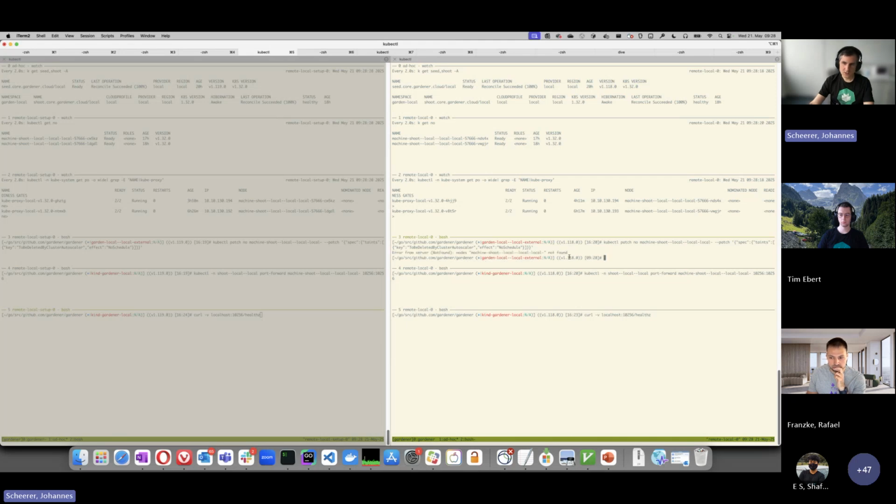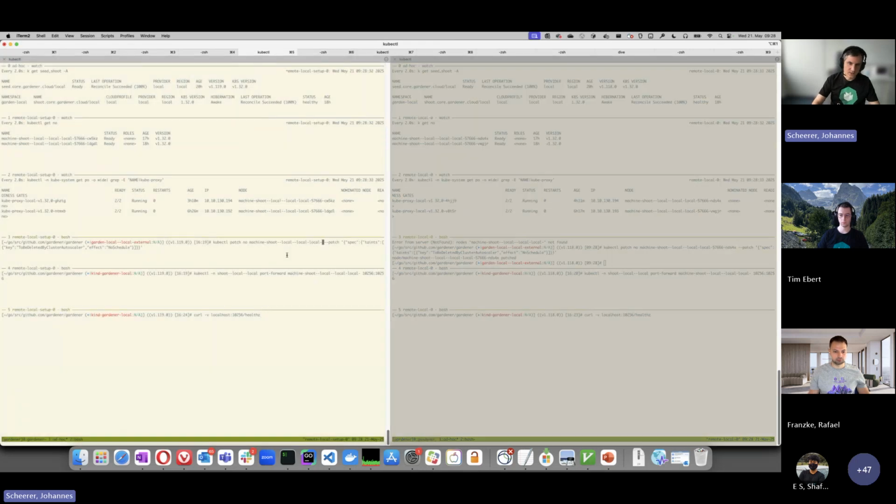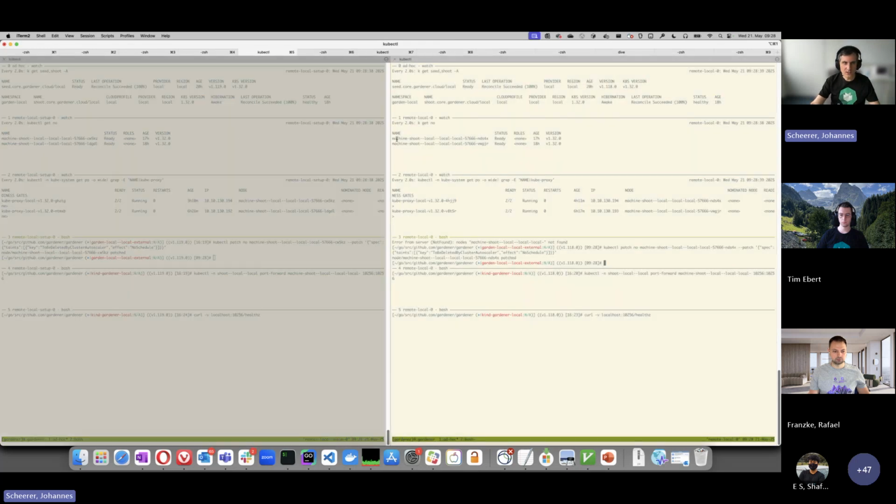If we add the real node name, of course, then it can work. Then we add that on both sides. Here the node is named differently. So we have now patched the first node on both clusters to be deleted by cluster autoscaler.